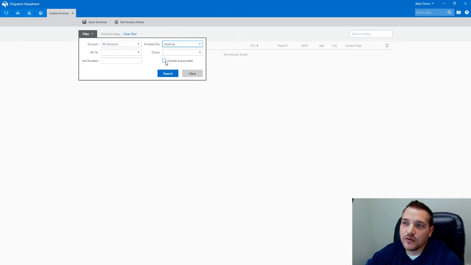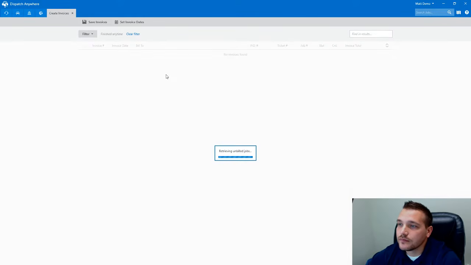We do have an option to include impounded vehicles if you want to post those vehicles also. Some customers do, some don't. If you do post it, that money that's on your impounded vehicles would be part of your accounts receivables if you post it. Otherwise, it doesn't become part of your receivables until you release that car out of impound. All right, so we'll go ahead and search here.